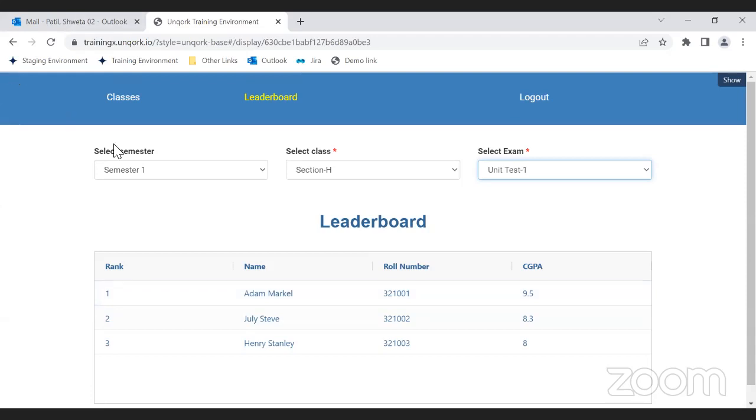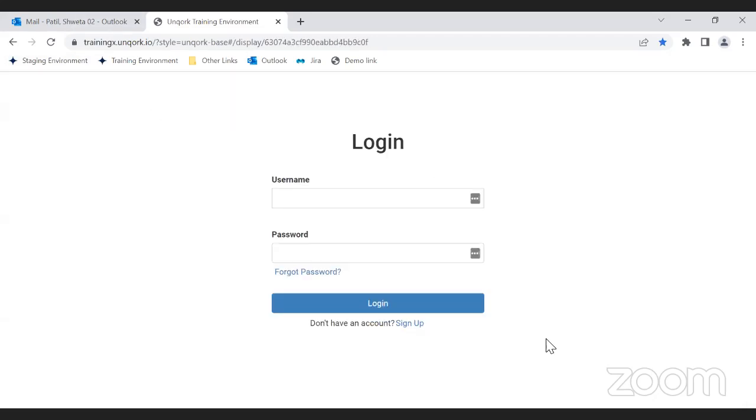So once this is done, the teacher can simply click on this logout and log out of this application. So this application will definitely help the teachers to maintain the record, to send a result, and also to monitor the progress of all the students in a class.